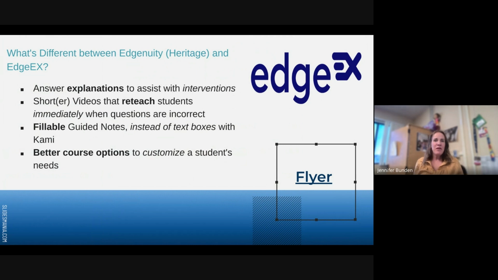All right. They're going to be fillable guided notes for those schools that did not have Kami. You're going to be able to actually just write on those guided notes, and you can save them, print them as well. And then going to have better course options to customize the students' needs.